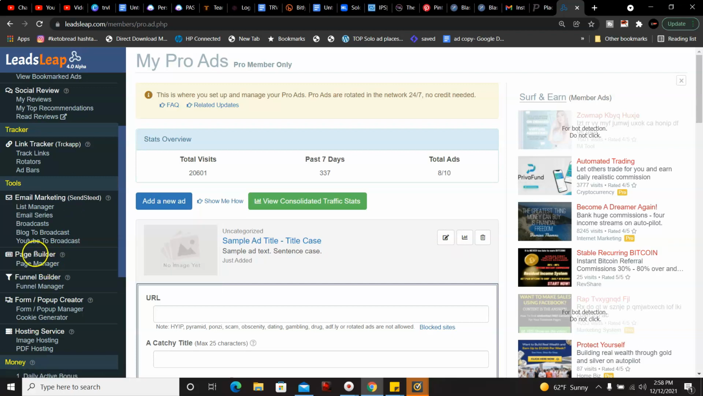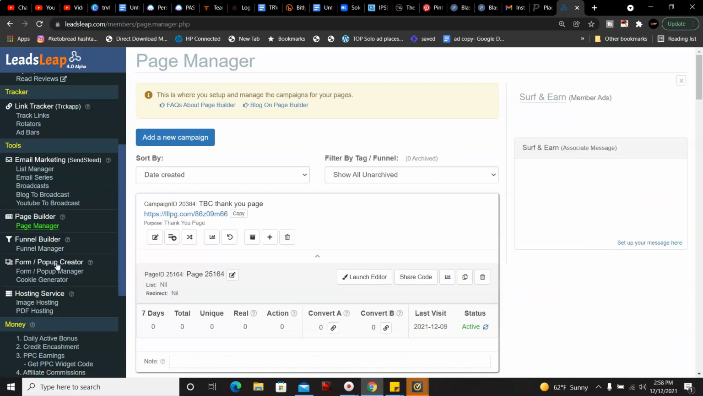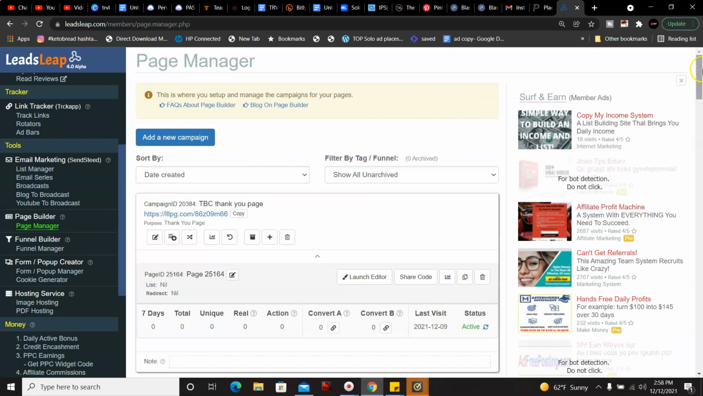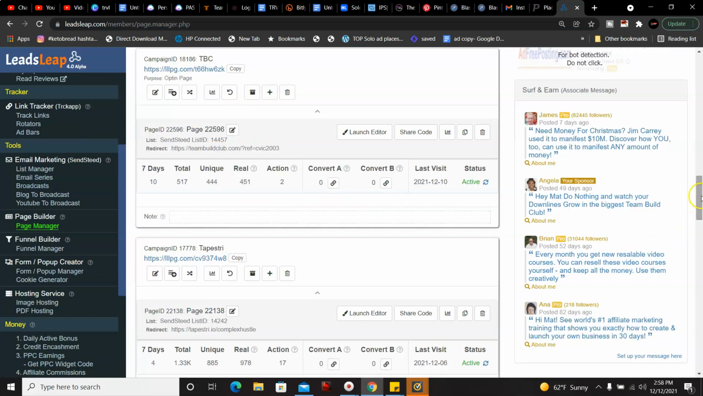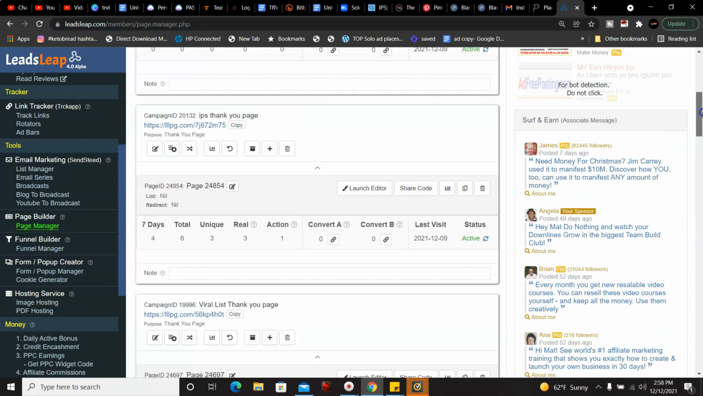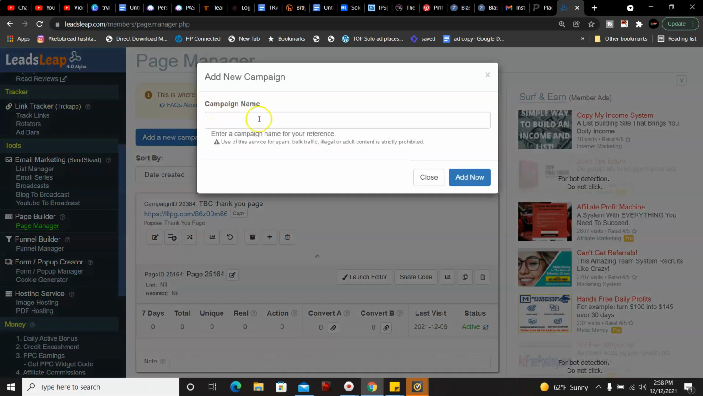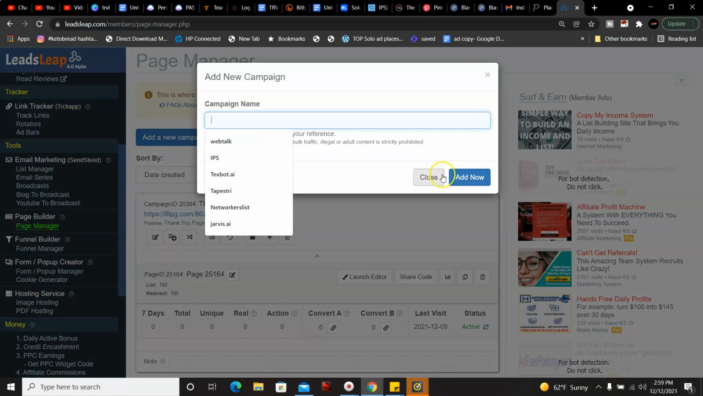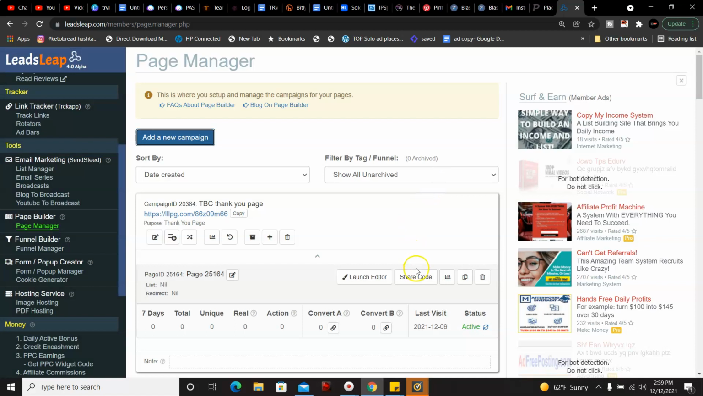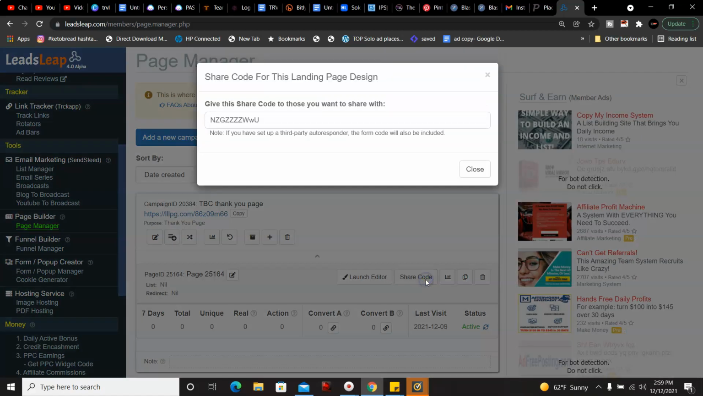Okay, and then you also have your page manager as well. So all you have to do is click on that, and I do have different pages here, and all you have to do is click on add new campaign and put in the name of your business or whatever you want to name it, and then add new. Okay, and to get share codes, all you have to do is just click here, and then here's your share code. That's just a quick example.